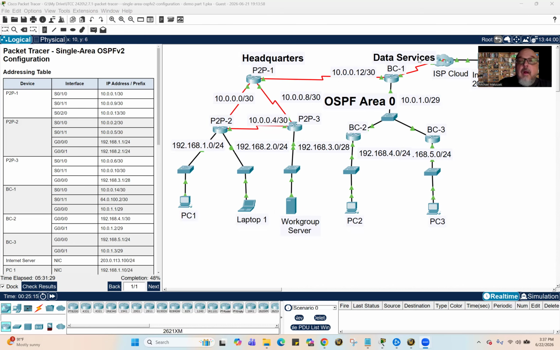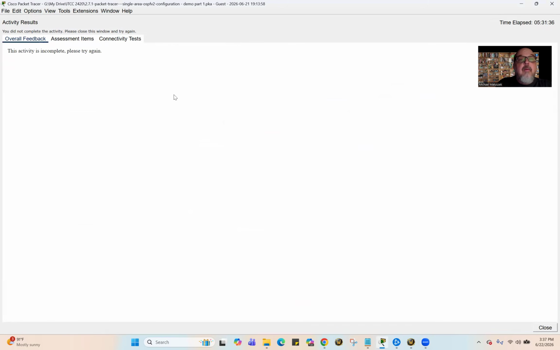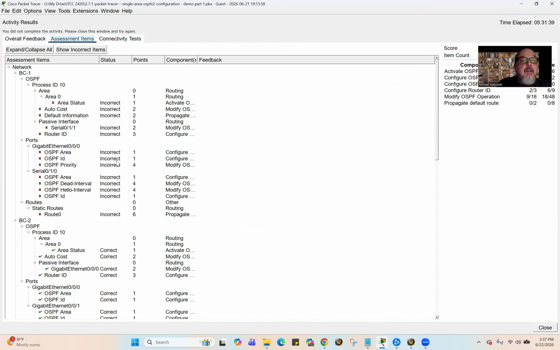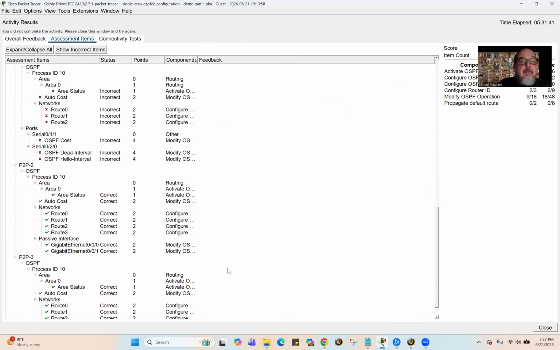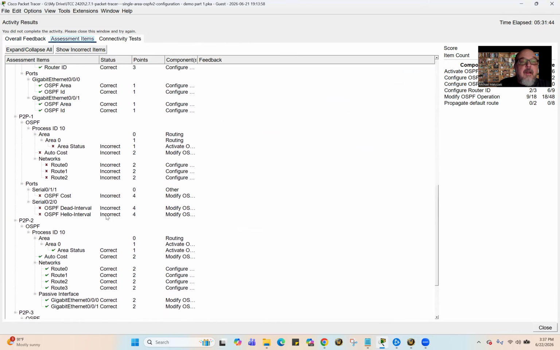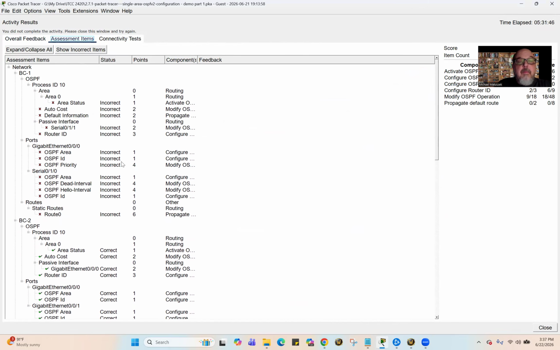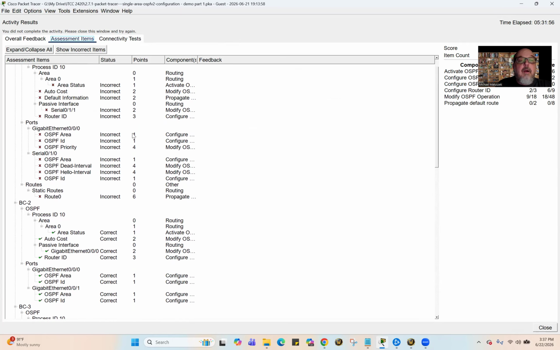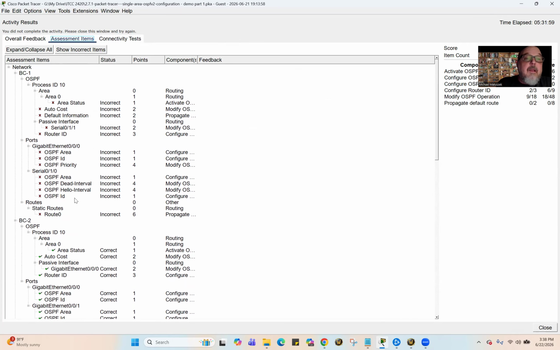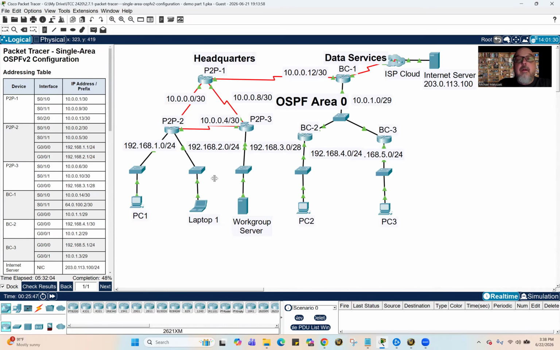What I've done here also, if you're not aware of it, something really good to do is click on check results and go to assessment items. And this shows you what has already been done. So you can see again that basically what I said about P2P 2 and 3 and BC 2 and 3 are done, but the BC 1 and the P2P 1 are yet to be done. But this will also tell you what you need to do. So let me go ahead and close that out.